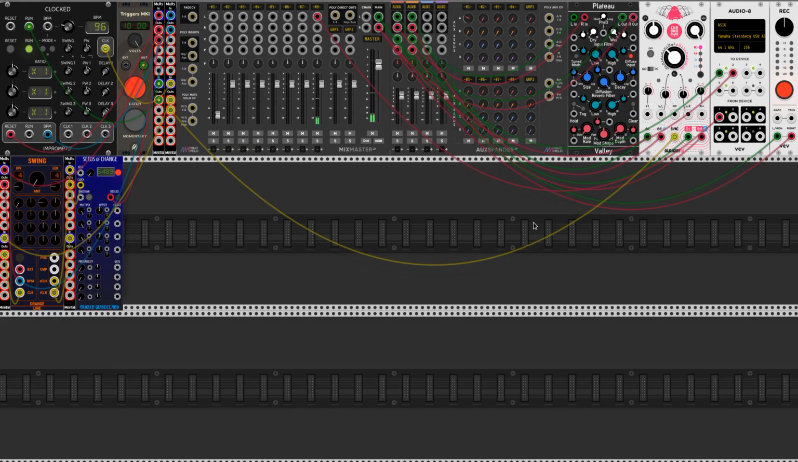Today I want to show you a little bit about Seeds of Change, the brand new gardener. And to do that, I came up with a simple example by building a random arpeggiator based on that. So let's start.